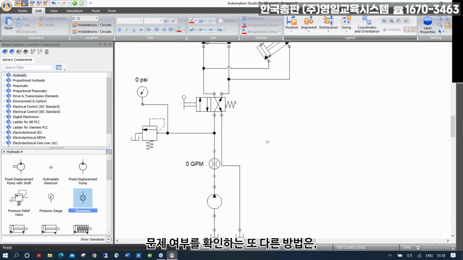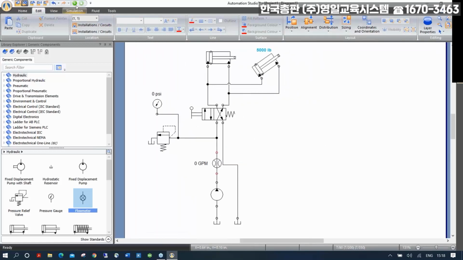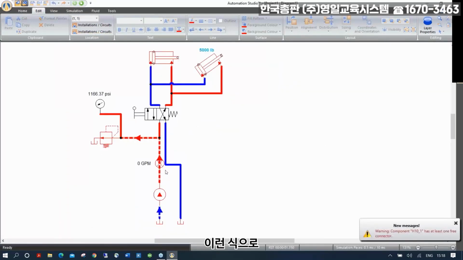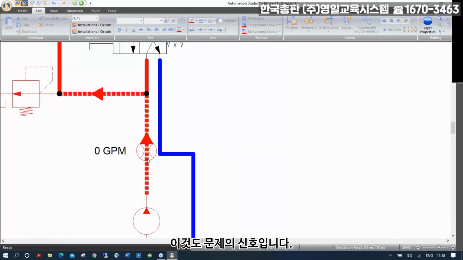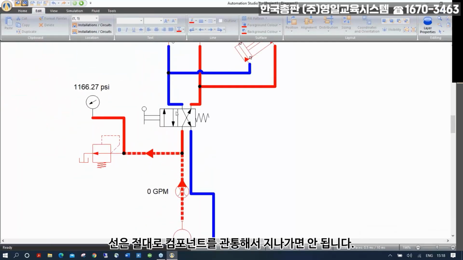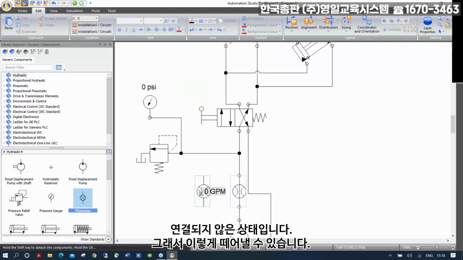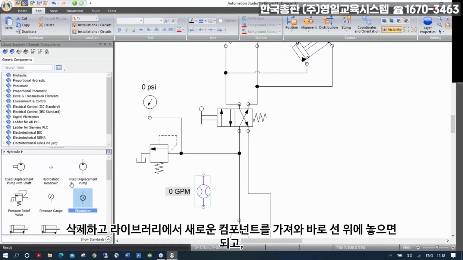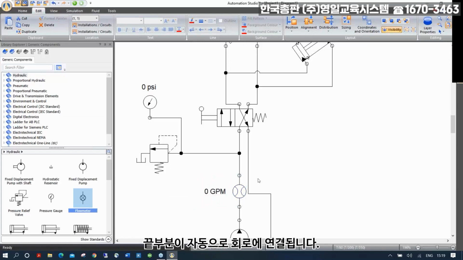Also, another way of knowing sometimes you may have an issue is that if you start the simulation and you see a line going through a component like that, this is also a problem. Lines never go through components, okay? They always stop at the connection ports and that's it. So then you know something is wrong. So you can stop the simulation. Oh, my dots are red, it's not connected. So I can just take it off. I can delete it and take another one from the library and drop it directly. Or if you hold the shift key down while you move it, it will connect into the circuit.